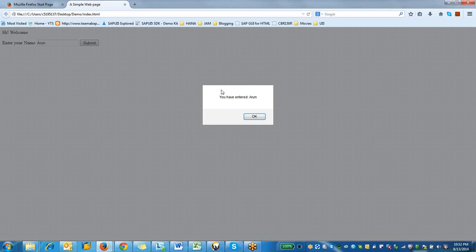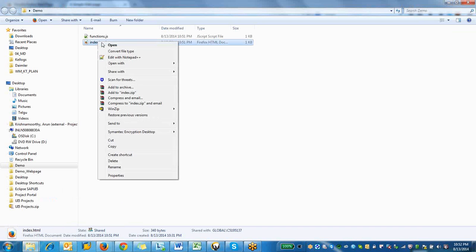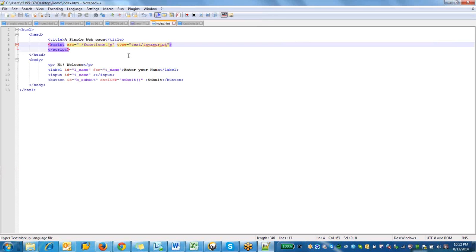So still it is working, right? Yeah, the same problem will come because I have this in a different file. Then I have included the function. When I click on the button, my browser will check whether this function is implemented anywhere, then it will execute that function.